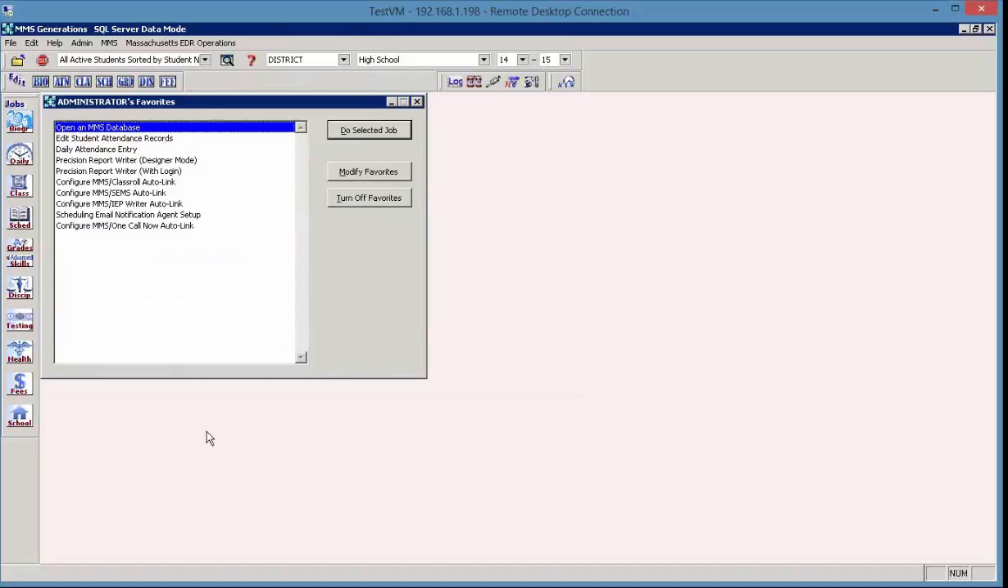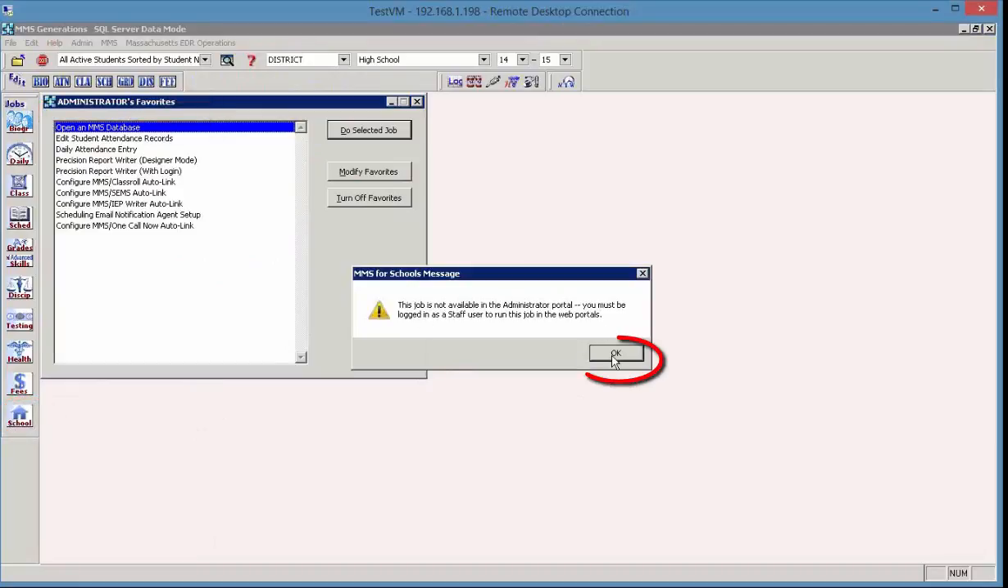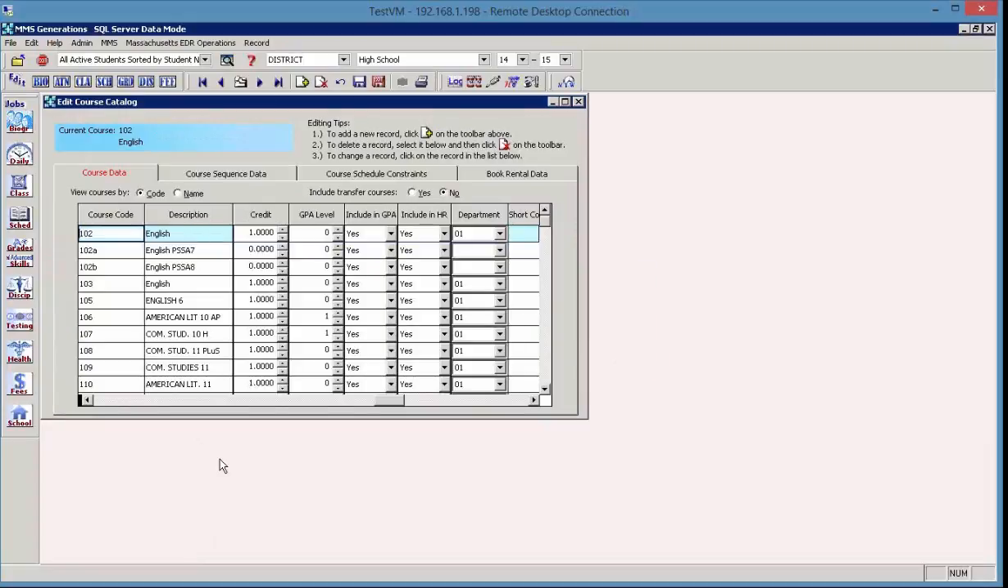Another item to look at before we actually calculate GPAs is the course catalog. In the school management jobs, the course catalog is in school management jobs, and we see there's an option to include in GPA. There's also an option for the number of credits and also a GPA level.